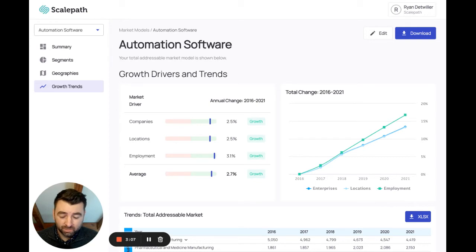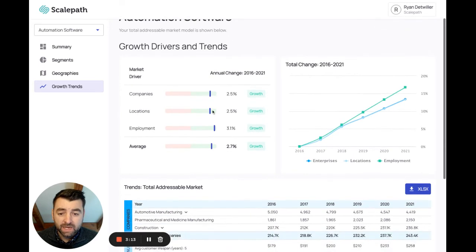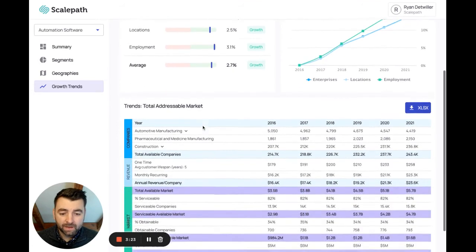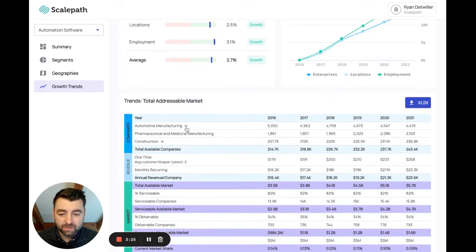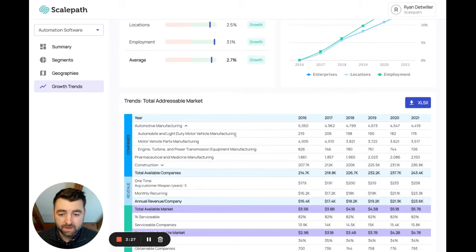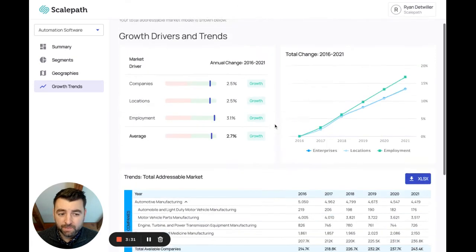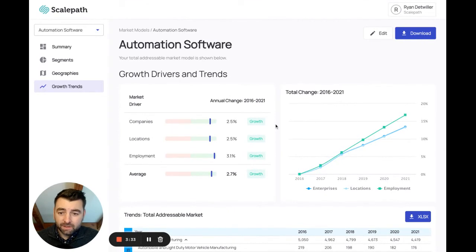Oftentimes, companies or markets that are fast growing create more opportunities for companies to invest in. So here we have a breakdown of just how the market's changing in terms of companies, locations, and employment. Are companies getting larger? Is it shrinking? Are they hiring more? You can see all that here, and then a breakdown for each of those segments in terms of the number of companies, how that's changing over time, how revenue is changing over time as well. So that's the view that you get of the software in the end.